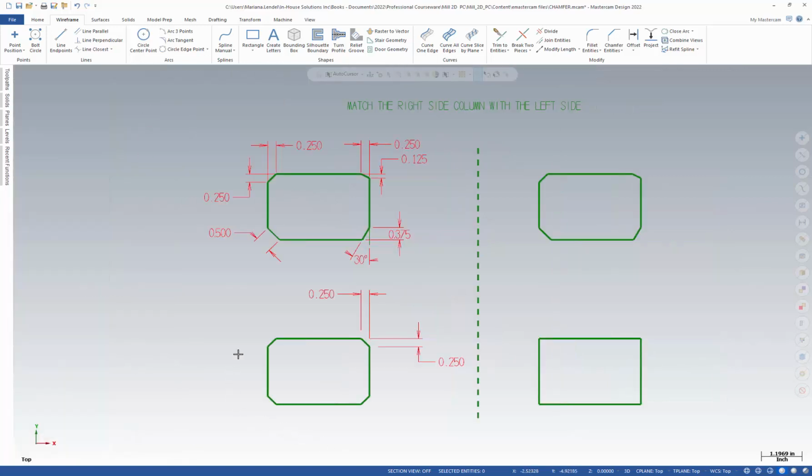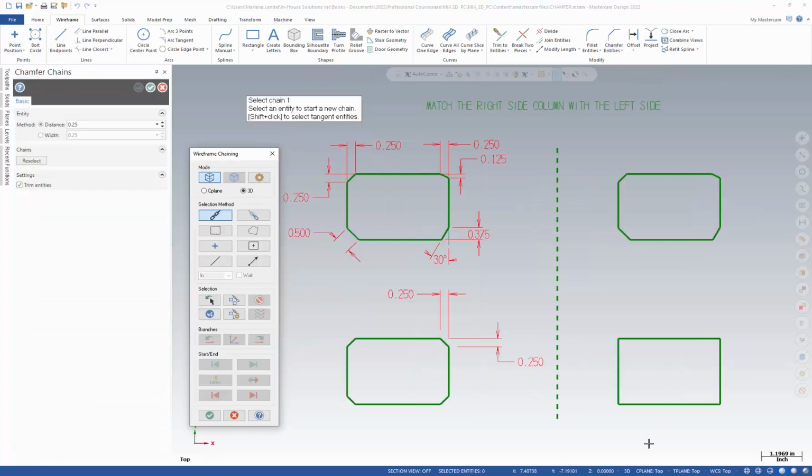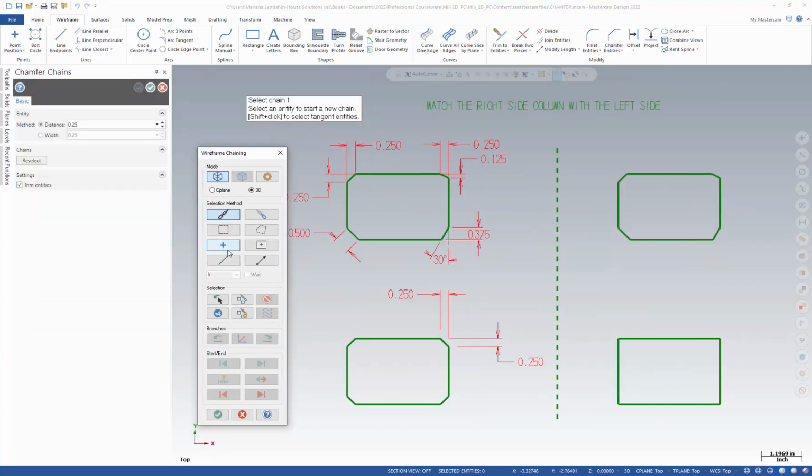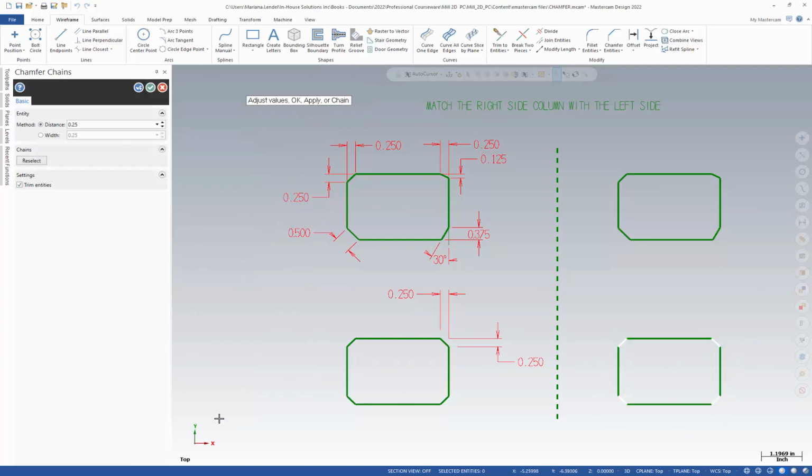To create chamfers at all corners of the rectangle, I'm going to click on the drop-down arrow and select chamfer chains. In the wireframe chaining, the chain button is enabled. All I have to do is to select one entity of the rectangle. You can see the whole rectangle was selected. OK to exit the wireframe chaining.